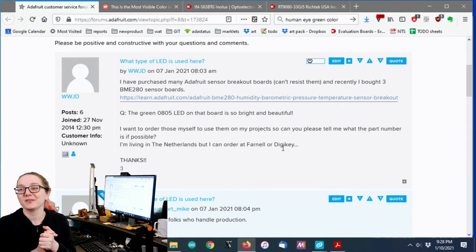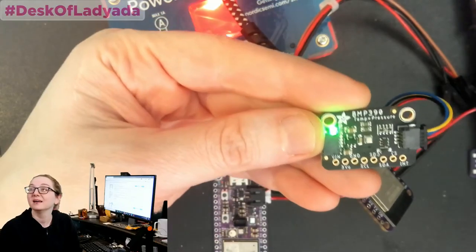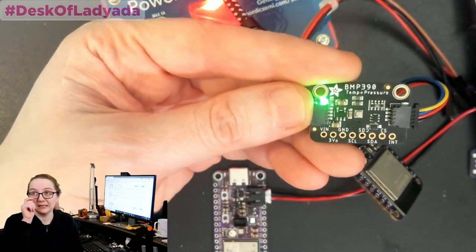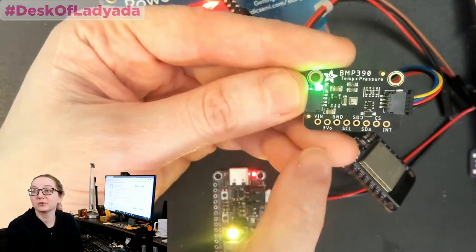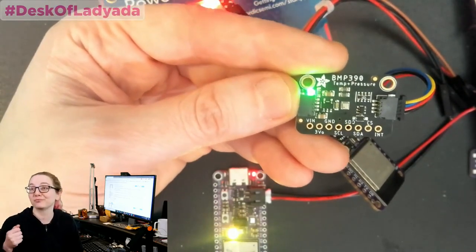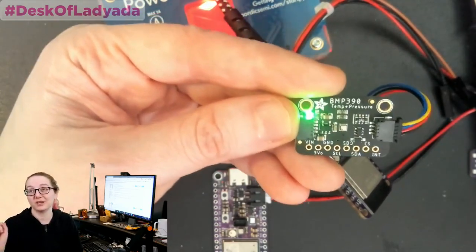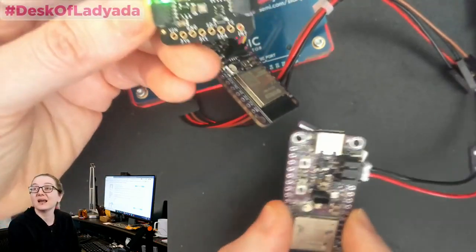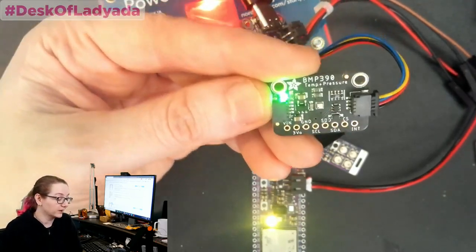Okay, so somebody wants to know about these green LEDs. Let's go to the overhead real fast and look at this green LED. Okay, so this LED, it's an 0603 LED. And it's our power indicator LED that we put on our modules to let you know that it's plugged in and powered. Really handy. You want to make sure that your system is working. It's a great little visual indicator to make sure that it's plugged in. Especially since some boards, like this one, do not have a power LED. A lot of our Feathers don't.